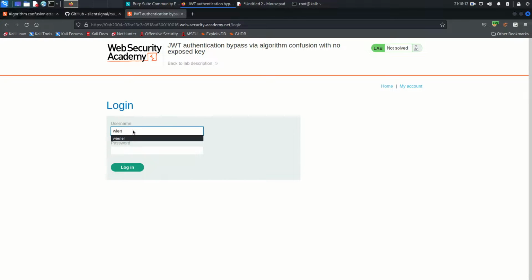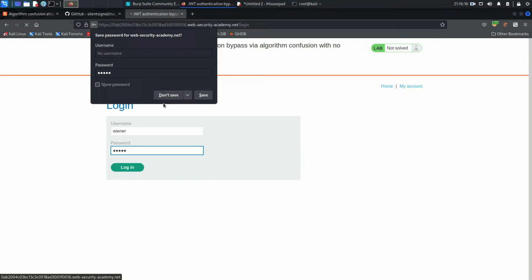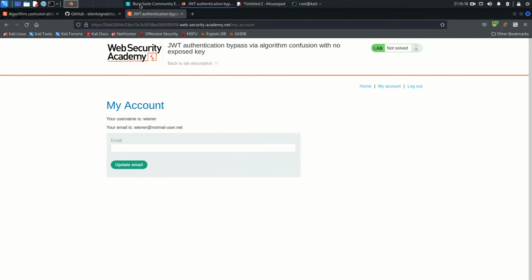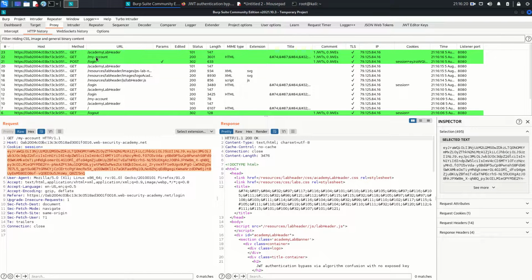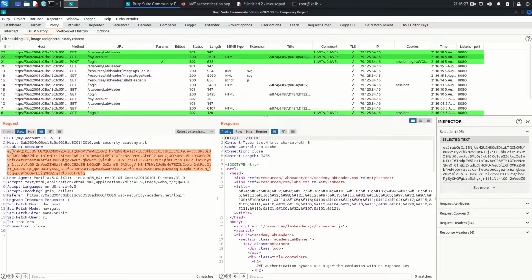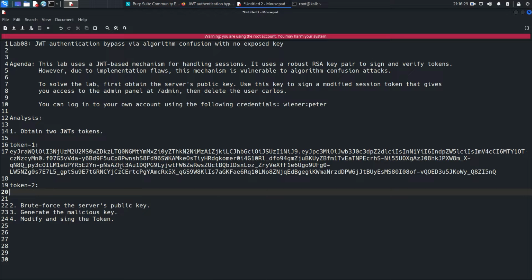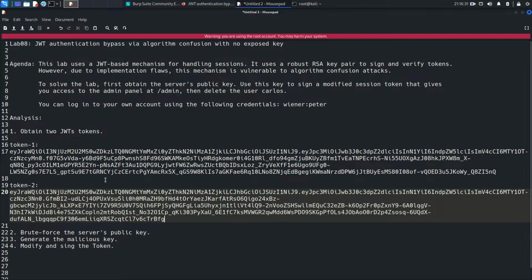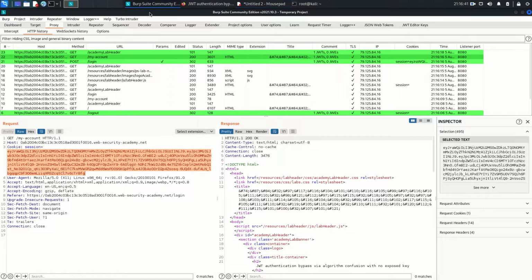The username is Wiener and the password is Peter. Go back to Burp Suite, and this is the other token. Just copy that, come back to Mousepad and paste that. Now make sure you did not copy the same token twice. So how will you verify that? You can verify it from here.